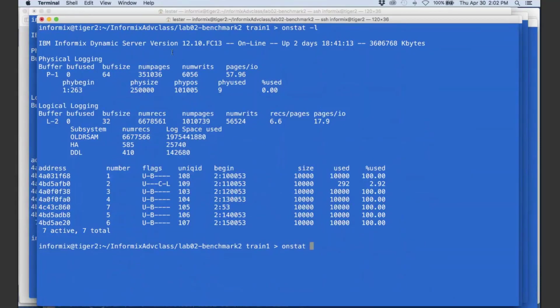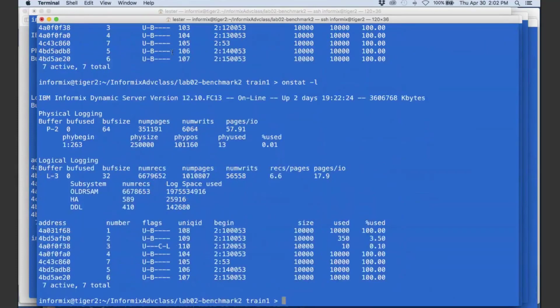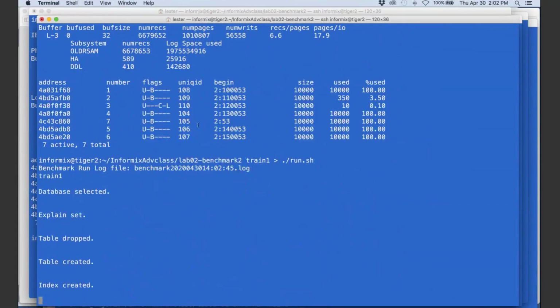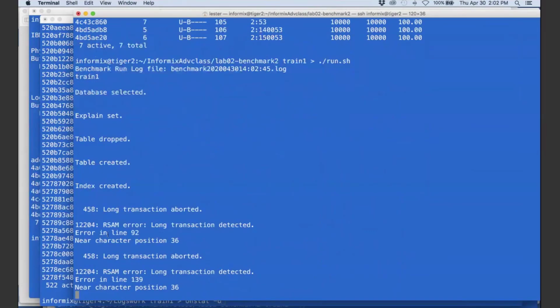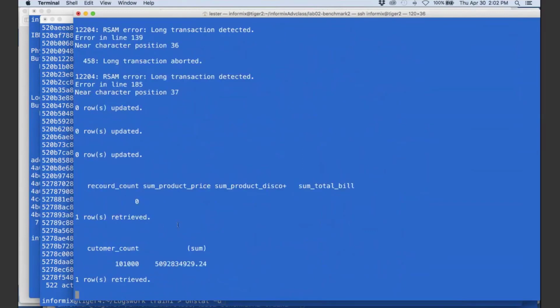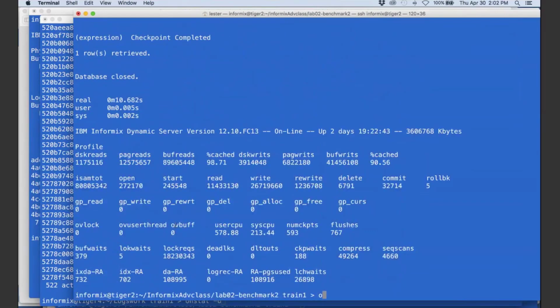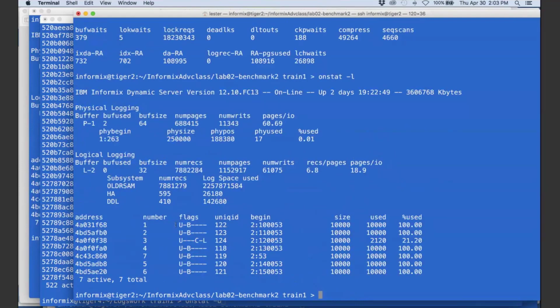The command to see your logs is onstat -L. And this shows me I have 6 logs on this machine. I'm going to run a little batch billing job, and it immediately runs into an error called long transaction. That's because I did not have enough logs. With only 6 logs, the log filled up too fast for me to even run that job, and it aborted.